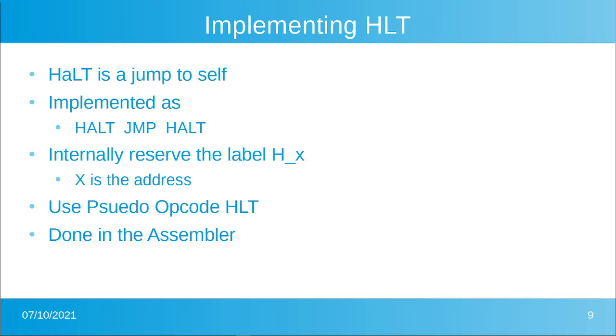Unlikely to use that, but it would be a reserved label now. Actually, we could check the source file to see if there are any h underscores with numbers in it, but we'll just keep track in our mind that that's not something we can do. And it will add a pseudo opcode halt, and that will also be done in the assembler, just like the NoOp was.